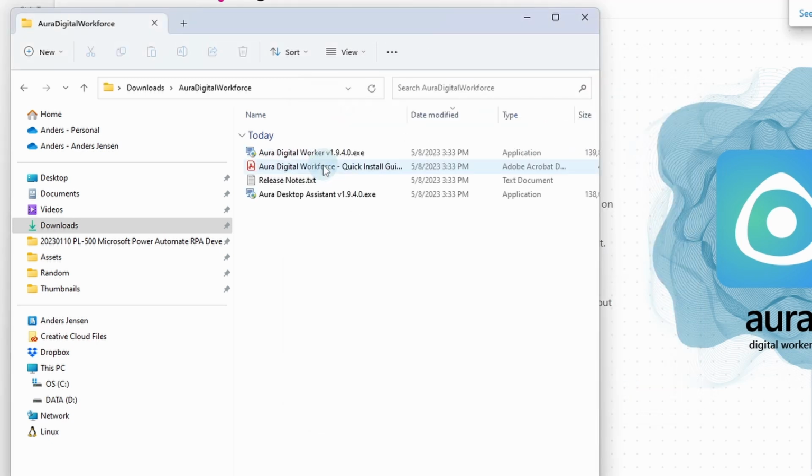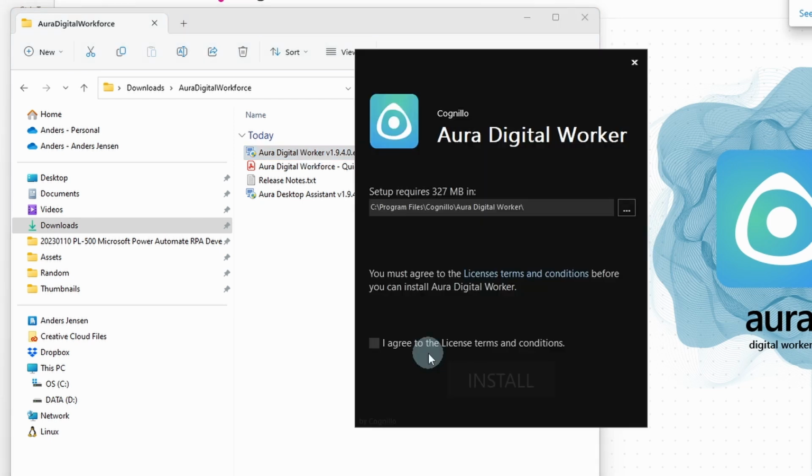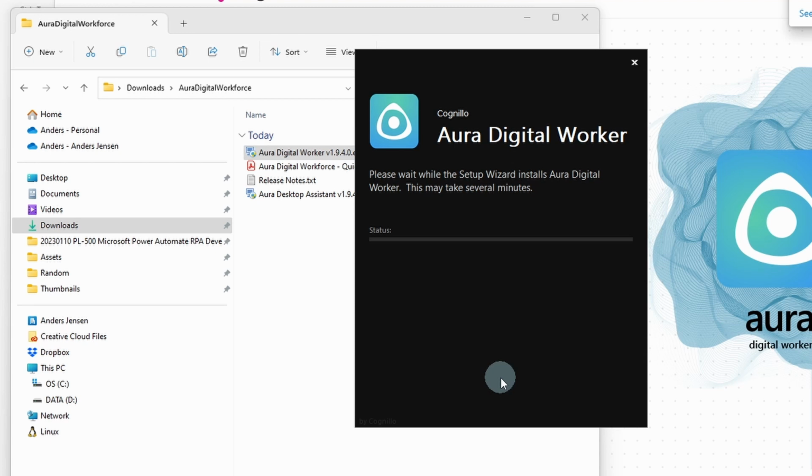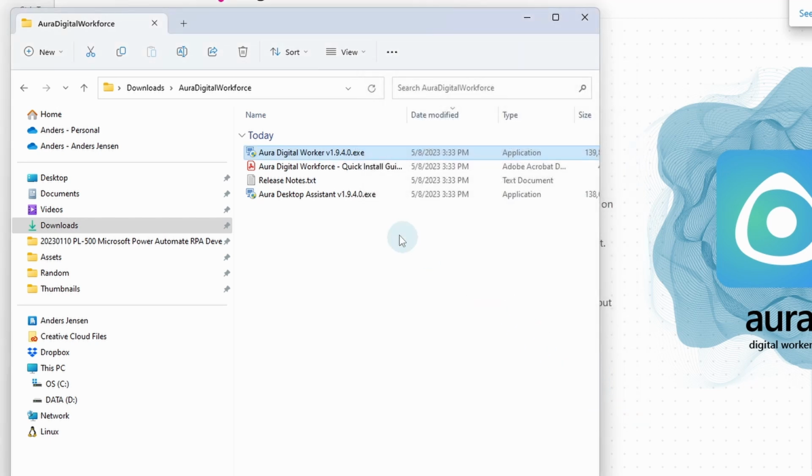Go into the folder. Here you can see that we have an Aura Digital Worker and an Aura Desktop Assistant. We need to install both. The digital worker is the one that executes the robot, and the desktop assistant is where we create our automation. Let's start with the digital worker, so I double click that. That will open up the installation, and here you will just click Install and click Next a few times. Click Finish. Now you will run the Aura Desktop Assistant, so you double click on that as well.